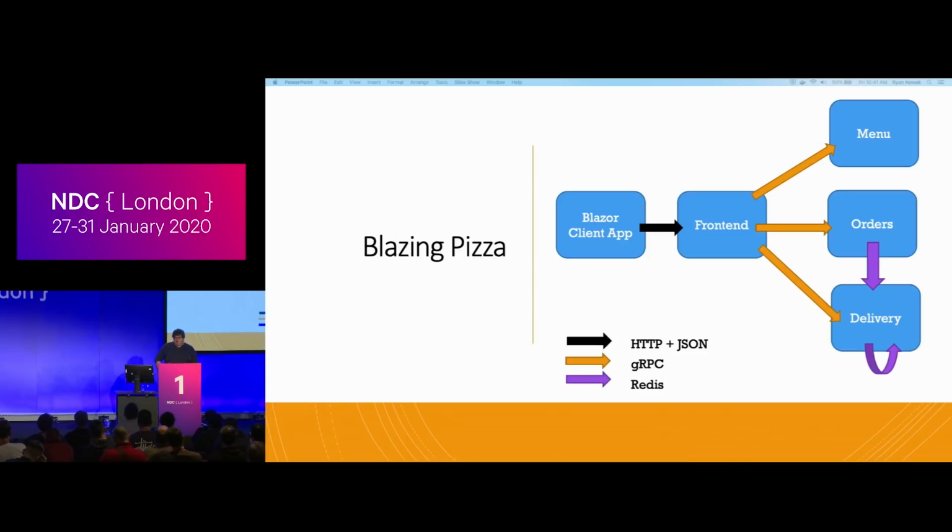So I've got a sample app that we're going to look at solutions to some of these problems, and we're going to look at the current state of the world through the lens of a basic prototype kind of app. So what I've done is I've taken the Blazing Pizza app from our Blazor workshop, and I've broken the back end up into some microservices.